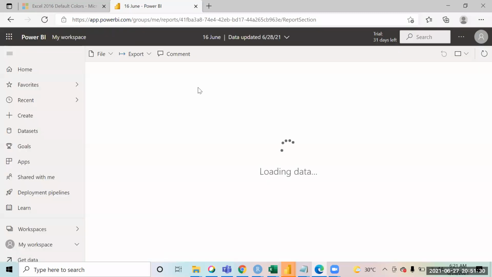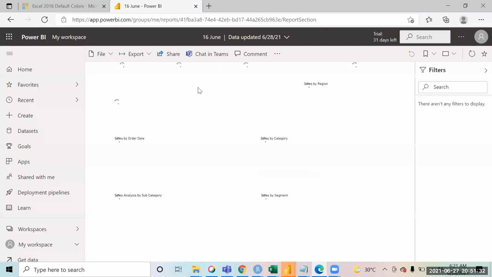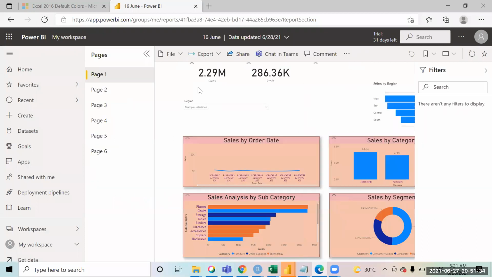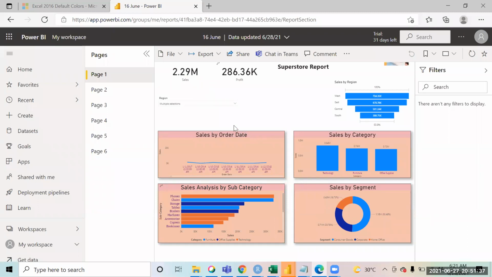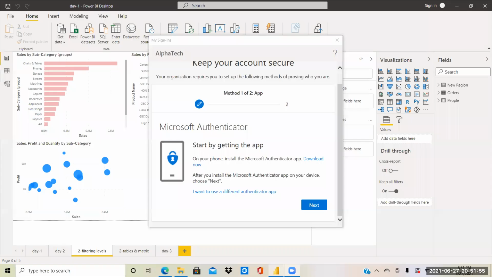Reload the page. Hi, Amit. I'm not able to connect, I'm not able to sign in actually. Can you share your screen? Yeah.